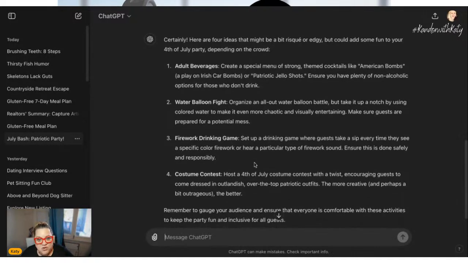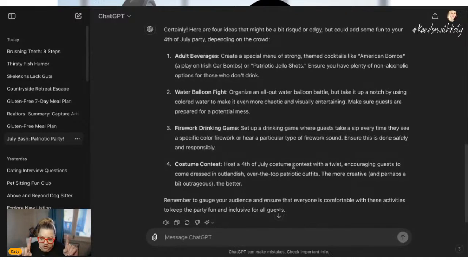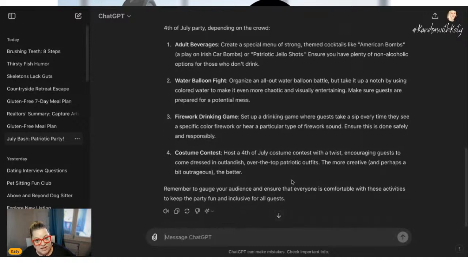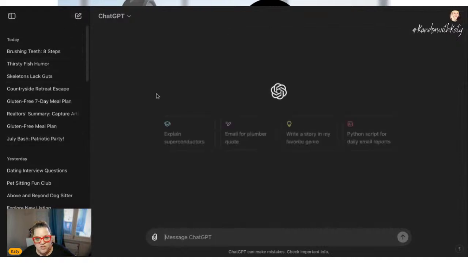A firework drinking game. What? Set up a drinking game where guests take a sip every time they see a specific color firework or hear a particular type of firework sound. So make sure it's done safely and responsibly. And then the fourth one was a costume contest. Host a 4th of July costume contest with a twist, encouraging guests to come dressed in outlandish, over-the-top, patriotic outfits. Okay, so let's just say these are some of the fun things.